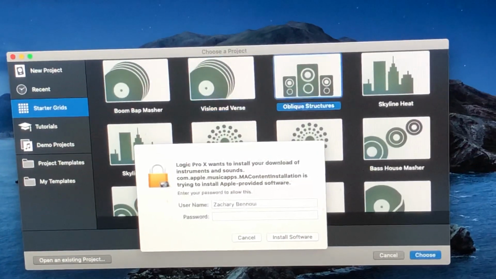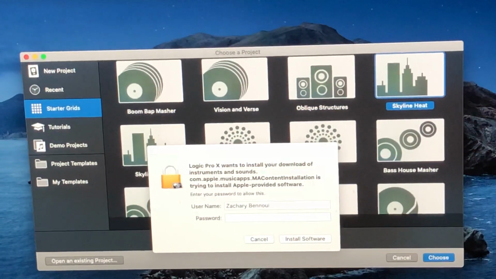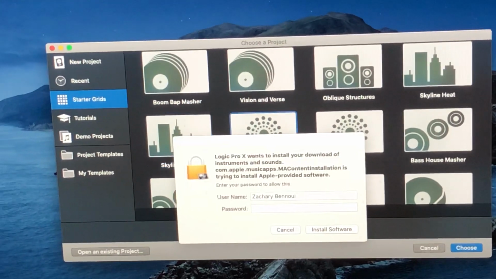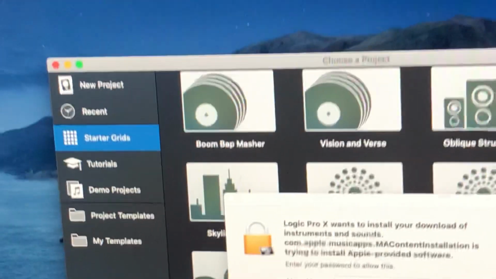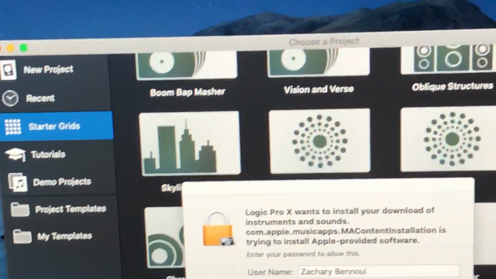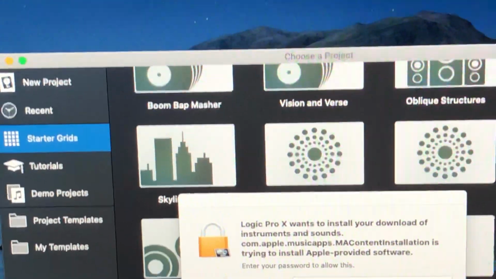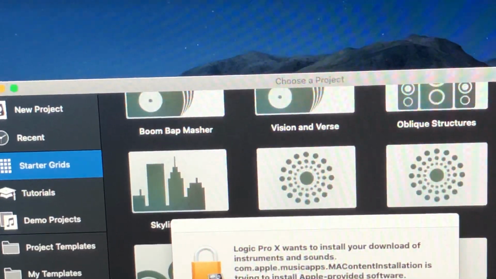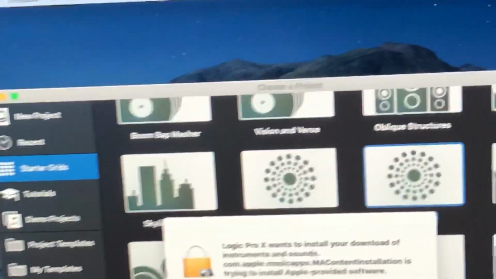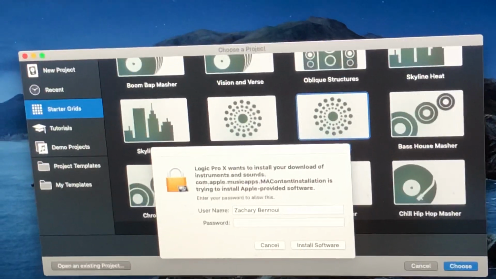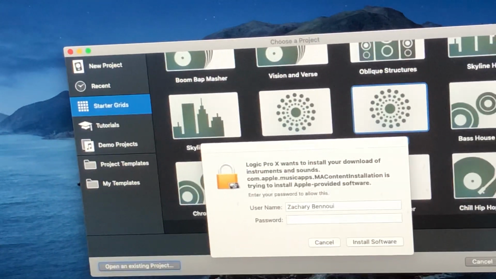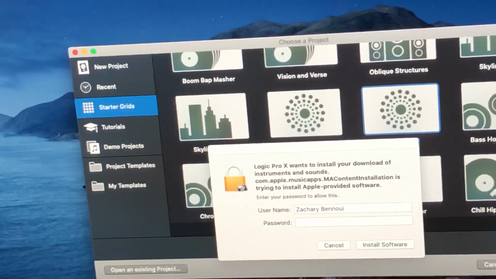Vision and verse. Oblique structures. Skyline heat. Skyline matter. Neon dreams. Let's see, we got a lot of different ones to choose from. Solaris. Bass house matter. Chromium fray. Elevated beat. Rising higher. Chill hip hop matter. Solaris. Let's do this one. Prismatica sound pack. New disco. All right. I'm now going to press choose.